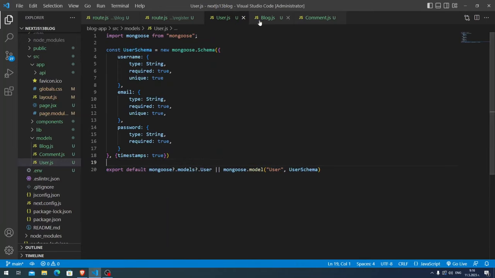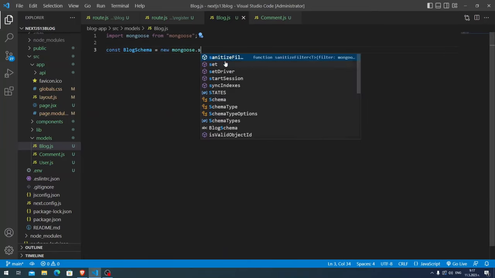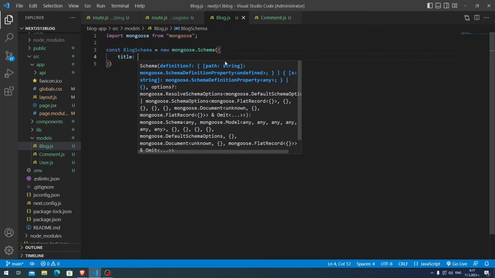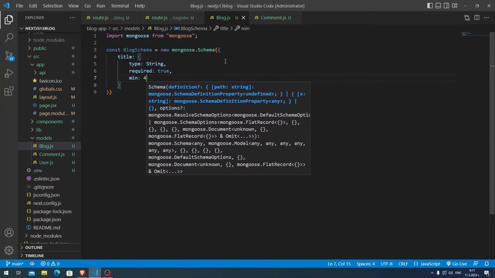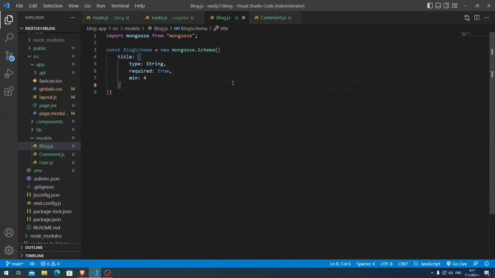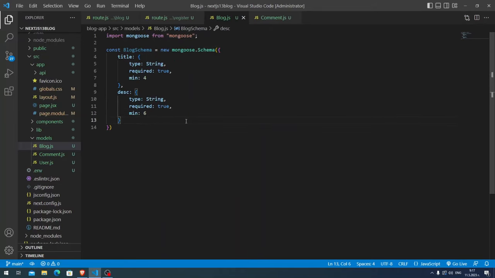Then the next one is to write the blog. So here blog.js, import mongoose from mongoose, then const blogSchema is equal to new mongoose.Schema, and here title is going to be type of a string, required set to true, and minimum is going to be set to 4 characters, so the title cannot be shorter than 4 characters. Then description is a type of a string, required true, and minimum of 6. Of course, the description is usually longer than the title.